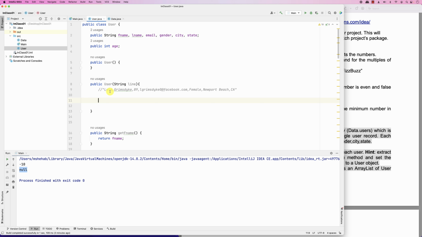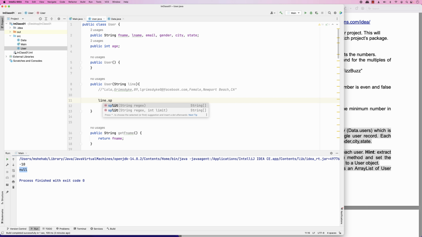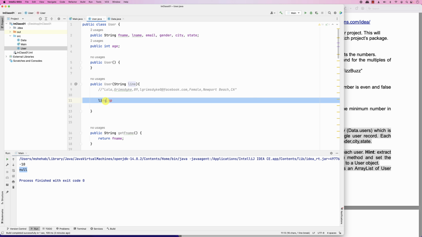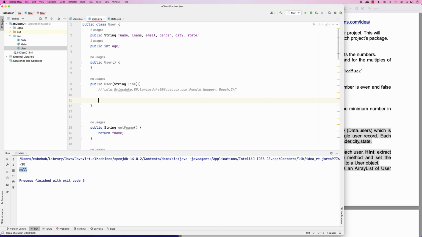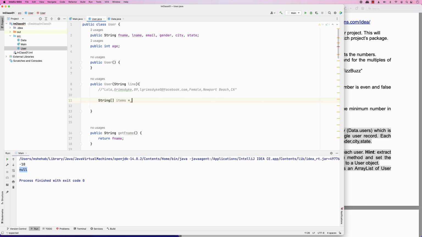To split it is very easy. If you look at line, it is a string, and there is a split function, and it returns an array. You see here it returns an array of strings. Okay, cool. So now I will create an array of strings, string array items equals line dot split. And what is my delimiter? It is the comma. You see here, this string is comma separated, and I want to split it by the commas. So I have the items.